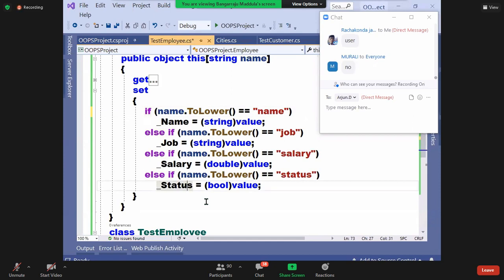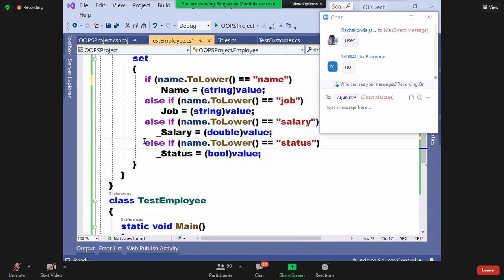So you're starting with name, job, salary, status. Now tell me, is number read only or not? Number cannot be modified. If you want read only, that's what you're going to do. In the if condition, we'll skip that. And another important point, guys, never write else. Be careful, never write else.